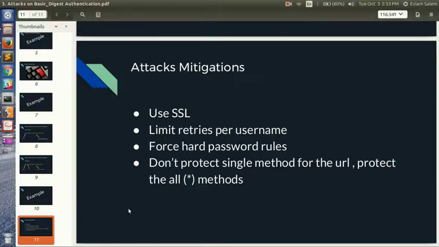You must limit retries per username to avoid brute-forcing attacks. You must enforce hard password rules to make it hard for cracking tools if the passwords or the credentials are leaked by any means. And lastly, don't protect single methods for the URL. Protect all methods. If you will protect a URL using basic auth, protect all methods for this URL. Don't protect some methods and leave another method open. This will lead to an attack.